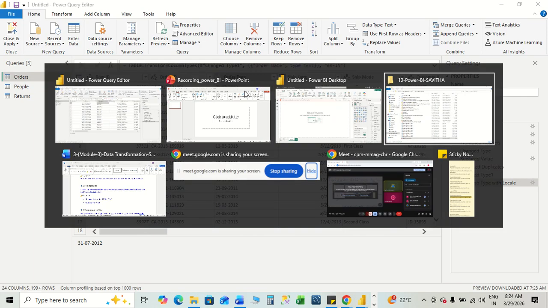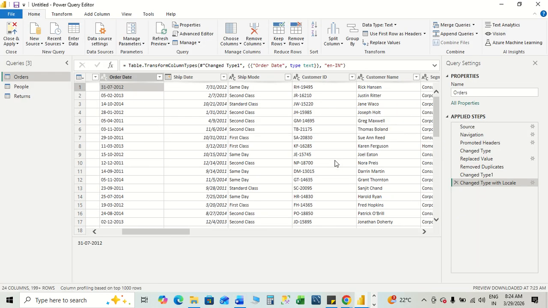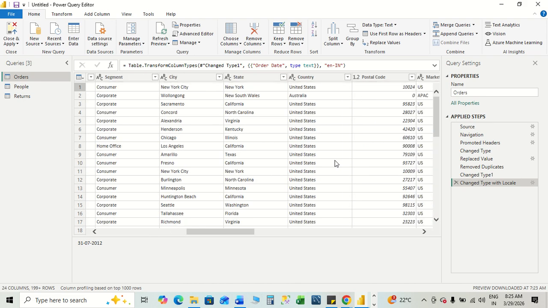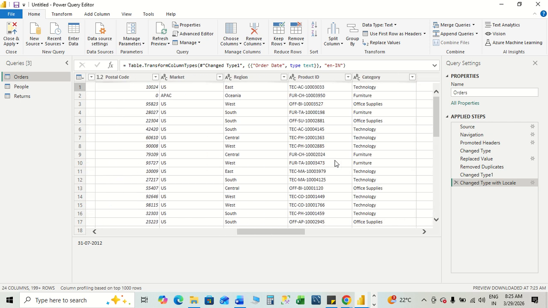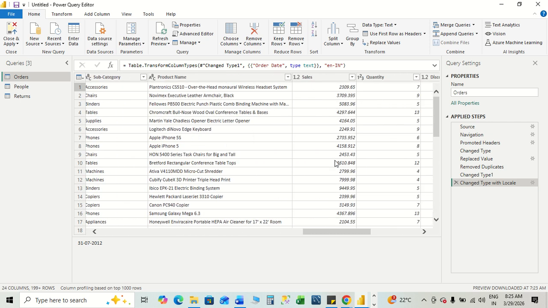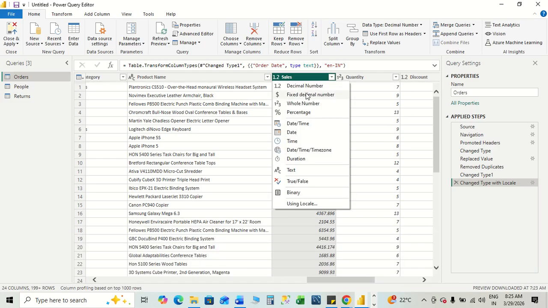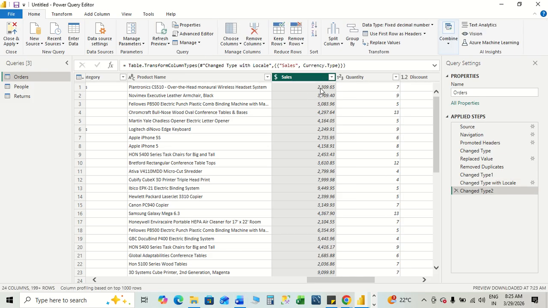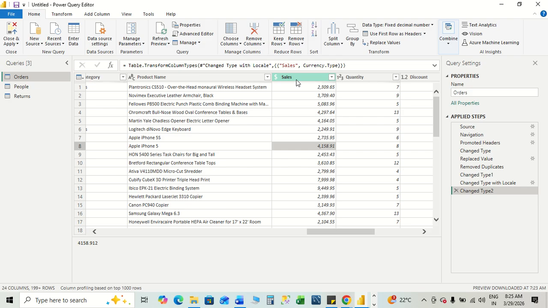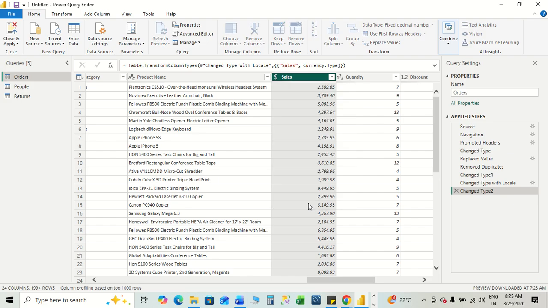If you want to change the currency, you can change it. For currency, I'm going to choose the sales column. This one. Click on this, or even directly choose on this, see here. Now it comes everywhere. So you can change the format. Even if you want to change more, click on this and go for using local.